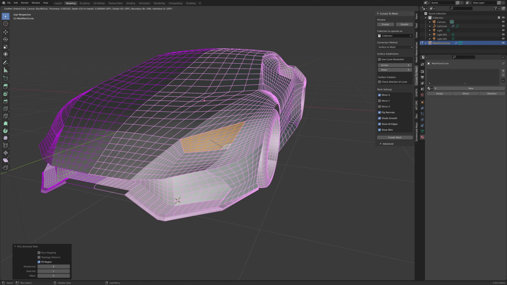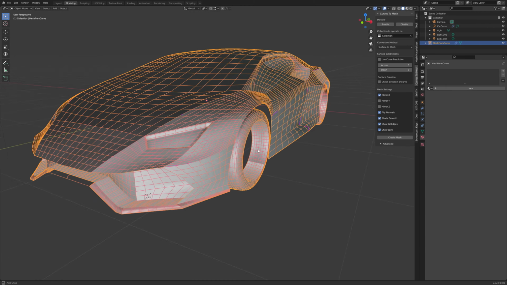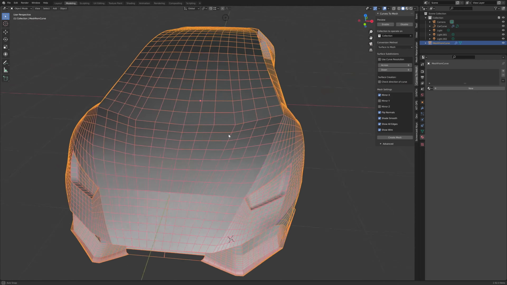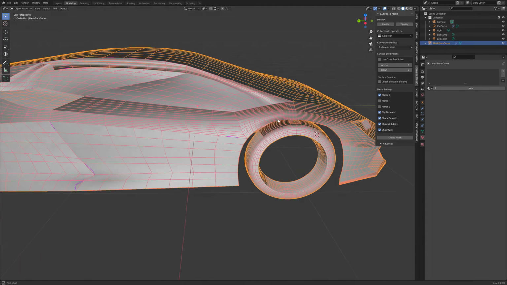So here I'm just hitting I and E to create more detail in the lights, and so on and so forth.